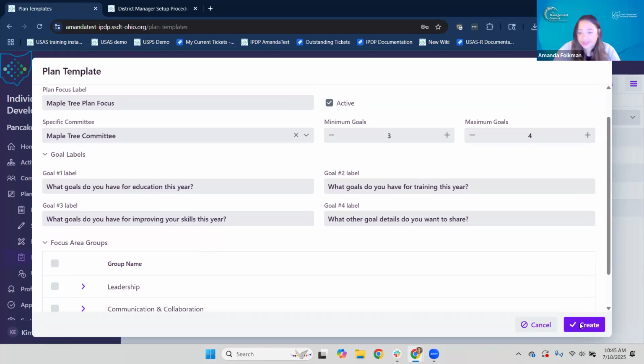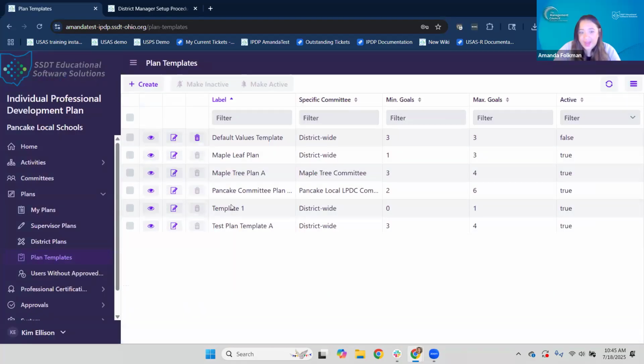So let's go ahead. We'll click create on this. And now we have this in our list. So we have Maple Tree Plan A, and we'll come back to see how that looks when we get into a user.